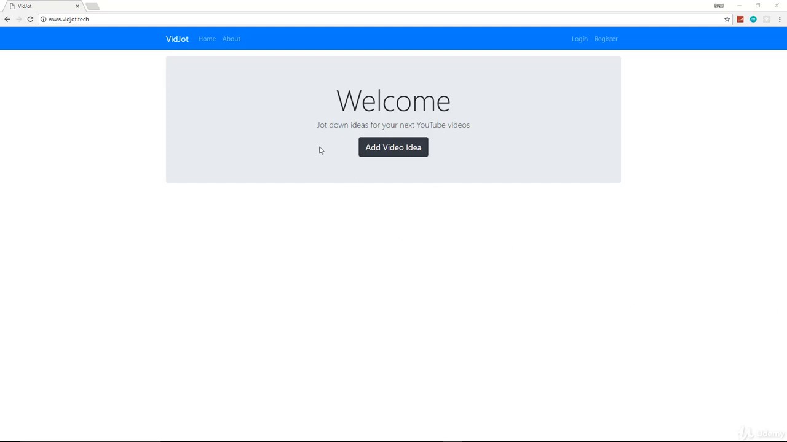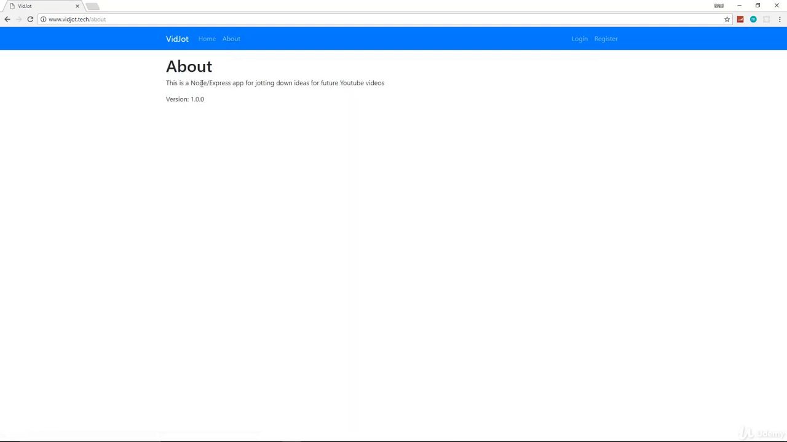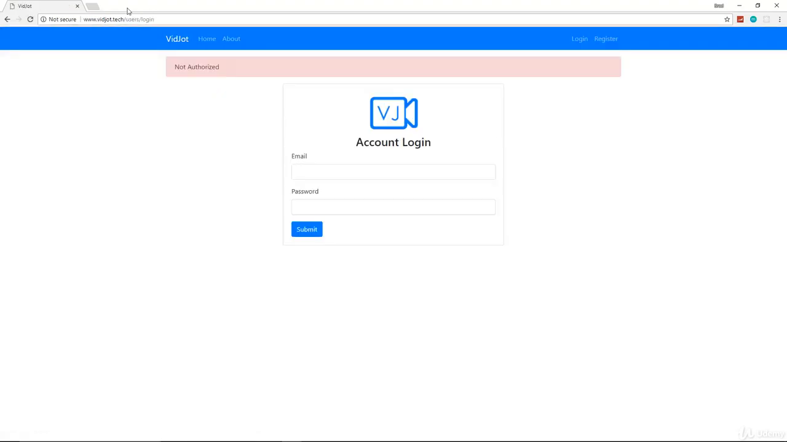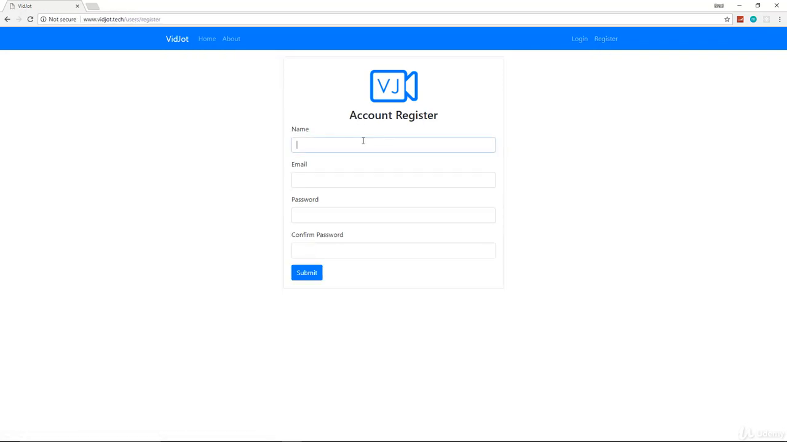So this is just the welcome page. We also have a very simple about page, but over here we're going to want to log in to create an idea or list our ideas. You'll see if I just go to /ideas, it's going to tell us that we're not authorized, okay? Because to see or to add or edit ideas, you have to be logged in. So let's register a new user.